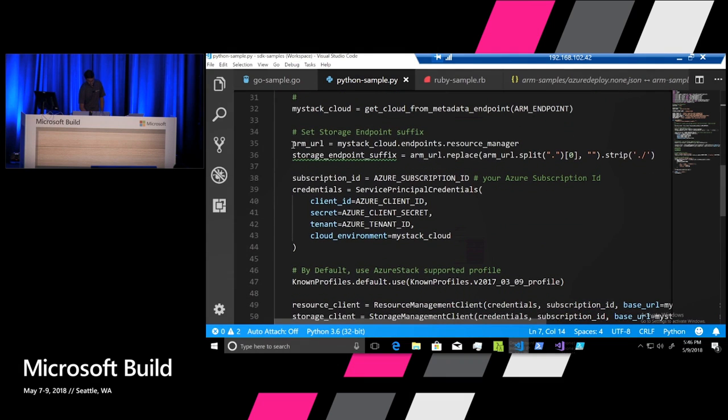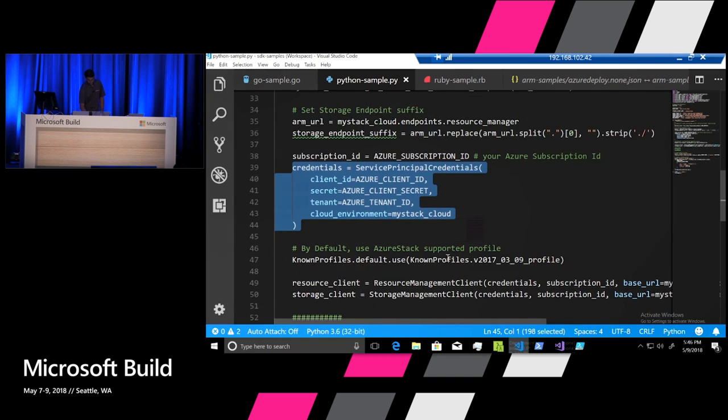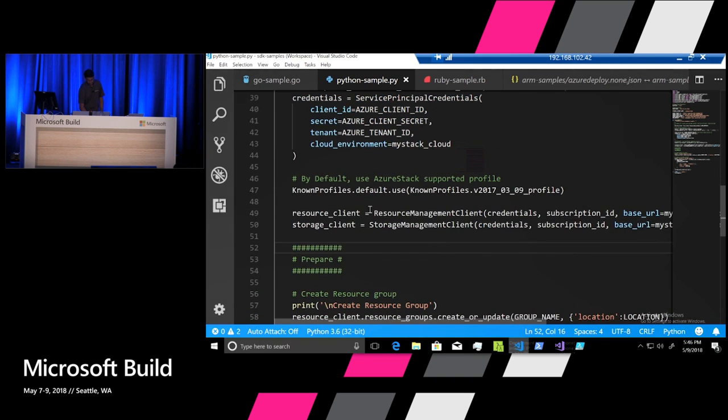Again, I call the endpoint ID to define, so first I define a known profile. As you can see here, it says known profiles use v2017-0309. That's the same profile I used in the last example. And we know that it's going to work across Azure and Azure Stack.